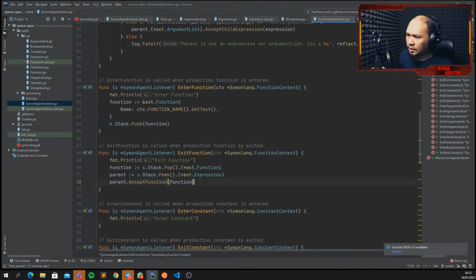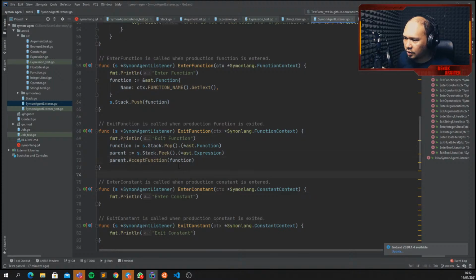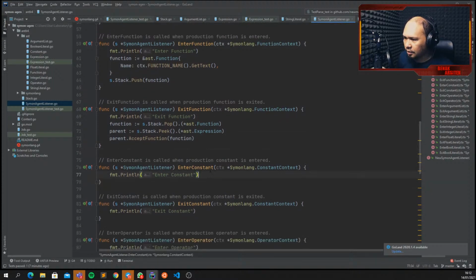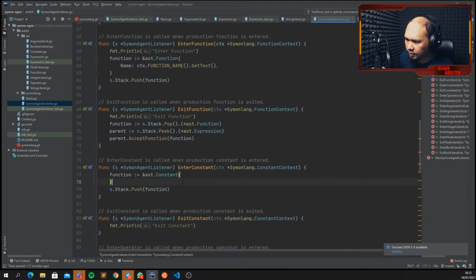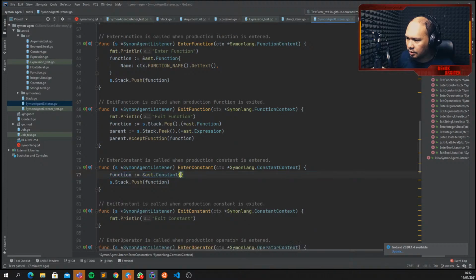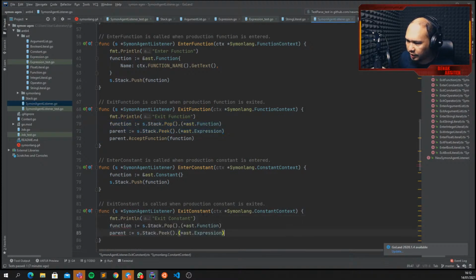Okay, done with function. Now with constant. Like we always do, if we find a constant, we create the constant object and push it into the stack. So there will be a constant, and then we push the constant into the stack. Just like what we always do, we repeat this again.